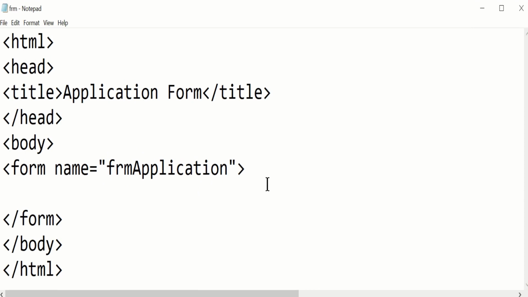Another important attribute of form is action attribute, ACTION, action attribute. The value in the action attribute is the name of the page where we are sending the data. Suppose if I am sending the result to an HTML page called mypage.html, then as the value I should give that HTML page name here inside the double quotes. So mypage.html.